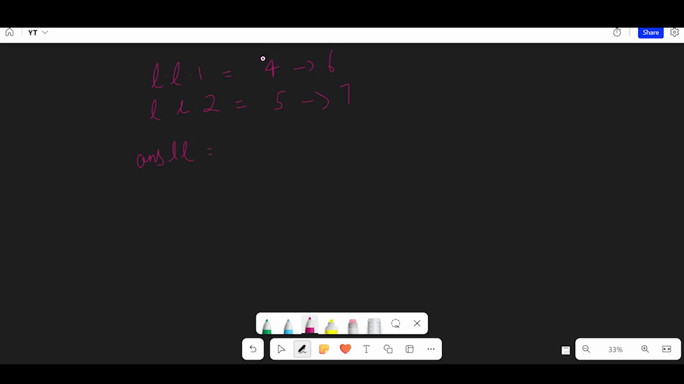So in this case, 4 is smaller than 5, right? Our pointers initially will be at the starting element. We'll see if 4 is larger or smaller than 5. 4 is smaller than 5, so in our answer linked list, we will add 4. Then this pointer from here will move one step forward.